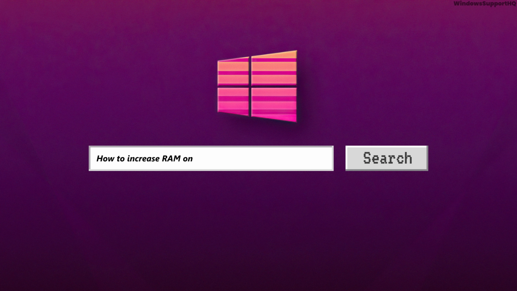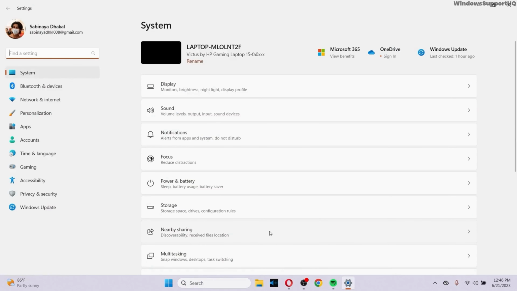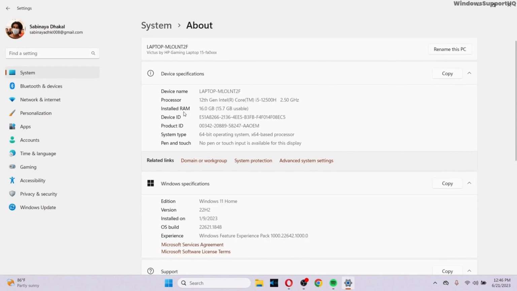How to increase RAM on your PC by increasing your virtual memory. So in order to increase your virtual memory in your PC, first of all, you can just go to settings and under the system settings section, scroll down and go to about and just check your installed RAM.